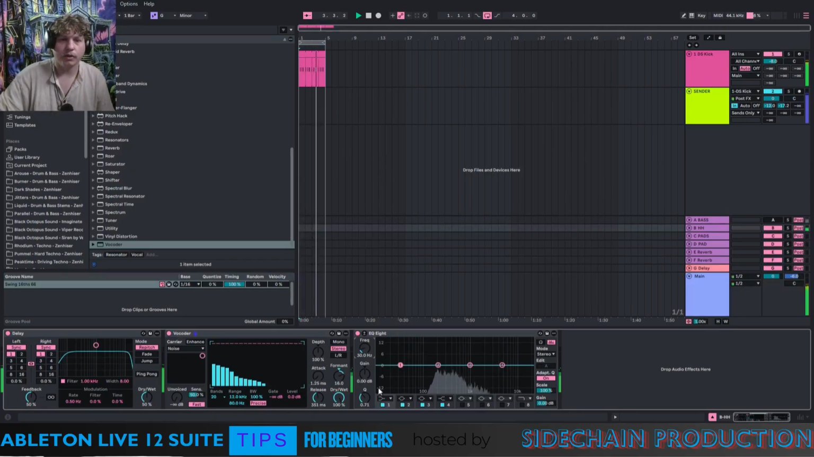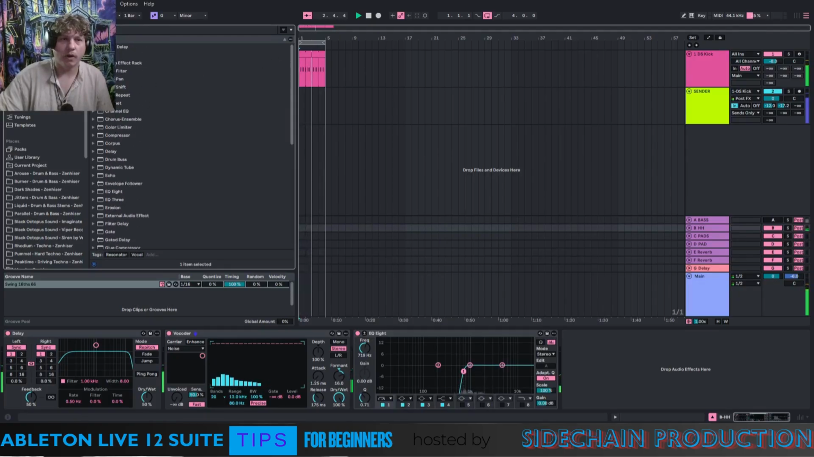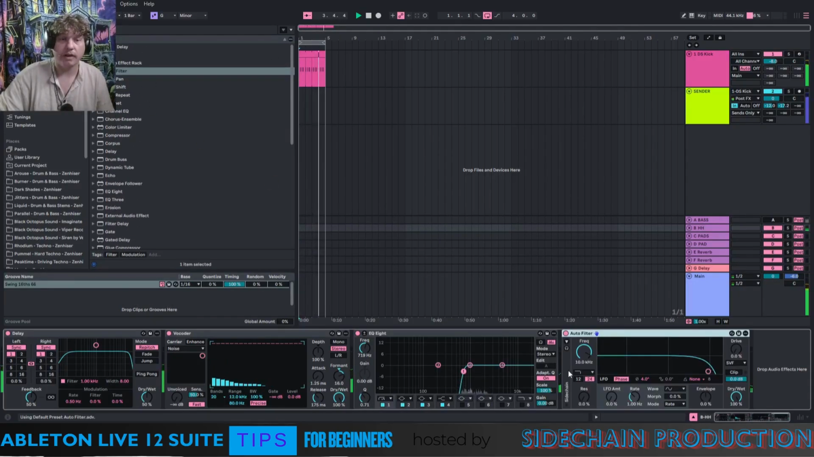Now what we can do is brick wall our hi-hats. Change the release. Now we've made a bit of a hi-hat sound. I like it. Now what I do like to do with the sound as well is add an auto filter on it.